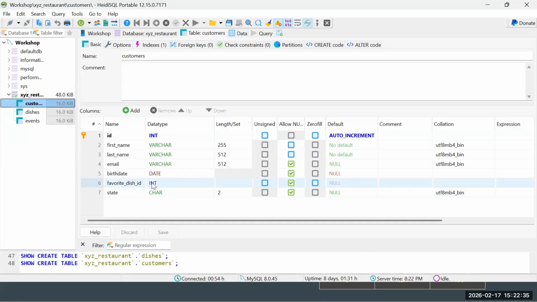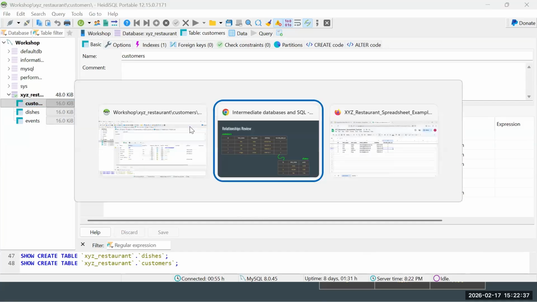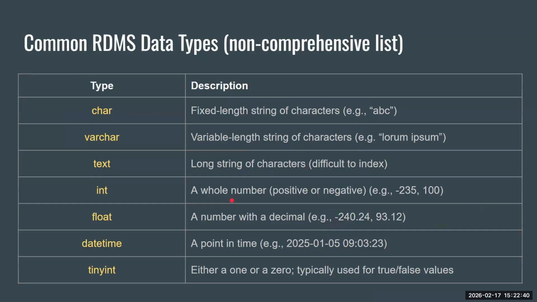Now, data types, there's a lot of them. And last October, we went through the basic types of data. Basically, char and varchar and integer and float. So char and varchar are all text fields. I guess text is a text field, obviously.